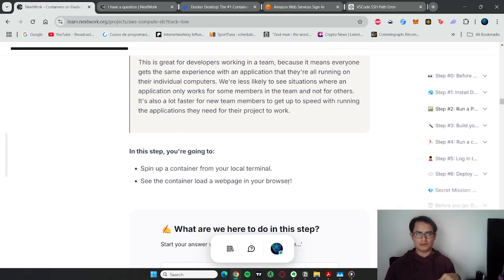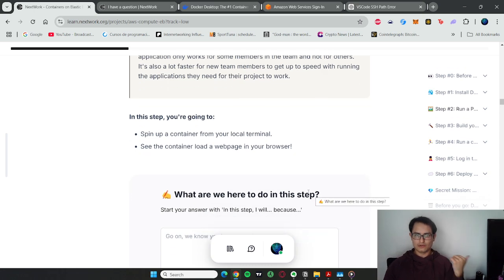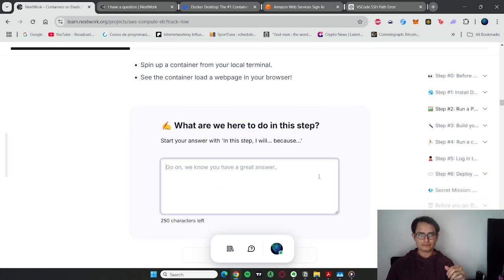Now, in this step, you're going to spin up a container from your local terminal and see the container load a web page in your browser. Cool. So what are we here to do in this step?